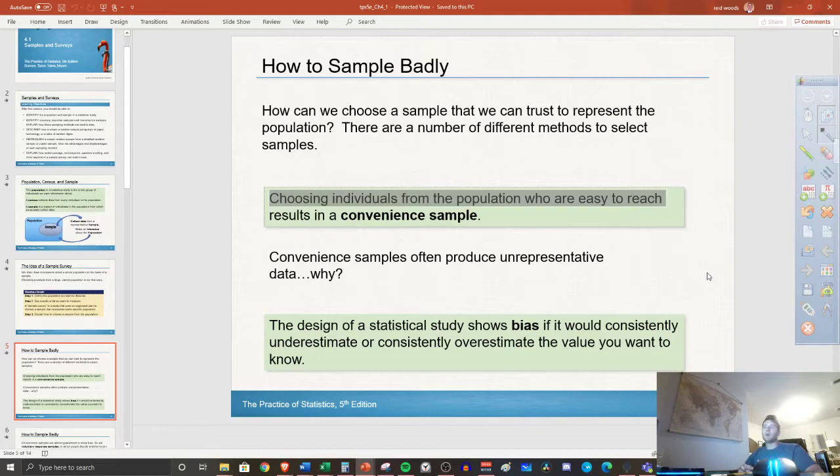All right? Let's talk about bias a little bit more. What if I want to find the average height of students in my school? Well, if I only went to freshman teachers for whatever reason, maybe the person next door is a freshman teacher, that would underestimate. There would be bias in that sample, right?